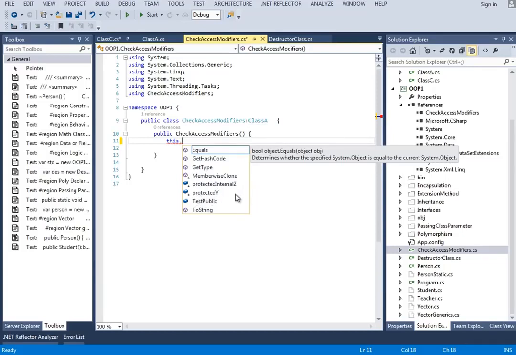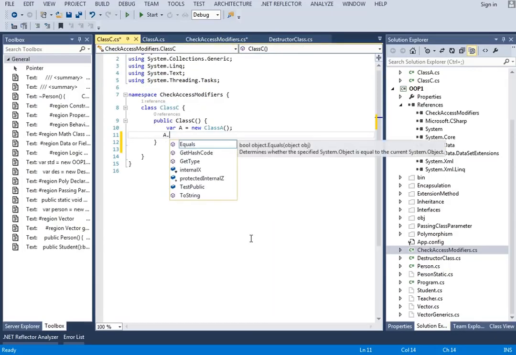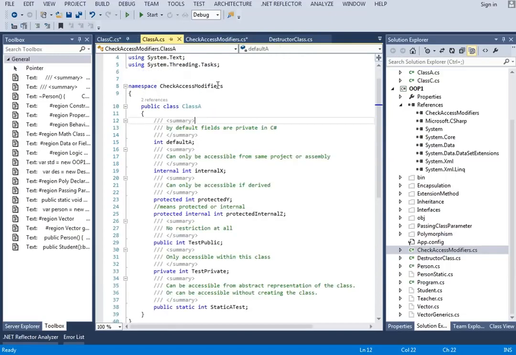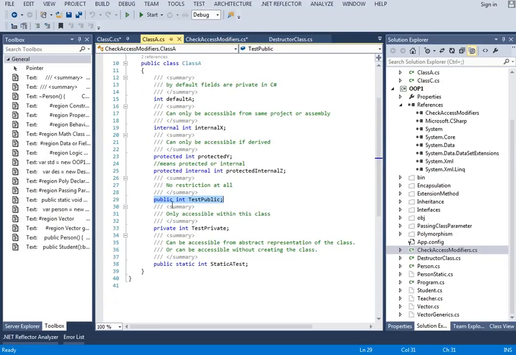access the protected Y. But the protected Y, if you remember, cannot be accessed inside from the project or inside from the assembly without being derived, but the protected internal can be accessed. So that's the difference between protected and protected internal. Then we have public. It has no restriction at all. So far you have seen public, and private we have talked about earlier, that you cannot access it outside of the class.